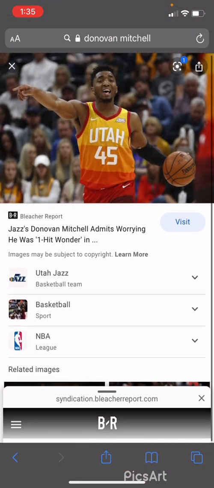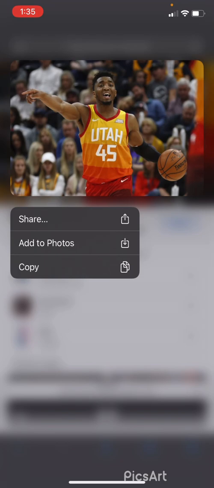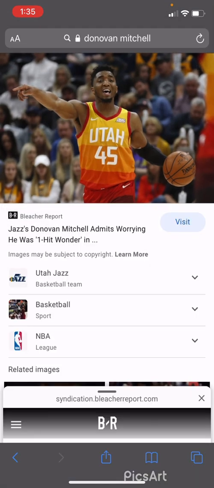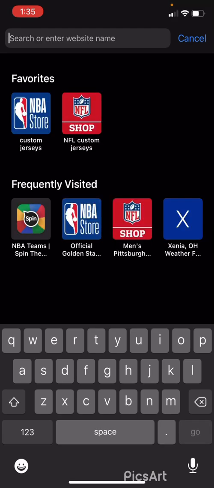And you want to make sure it's also a good quality. I'm going to use this picture. So what you want to do is hold on the picture. You can download it real quick. And then after you download the picture, you then want to search for somebody on the team that you're swapping them to.